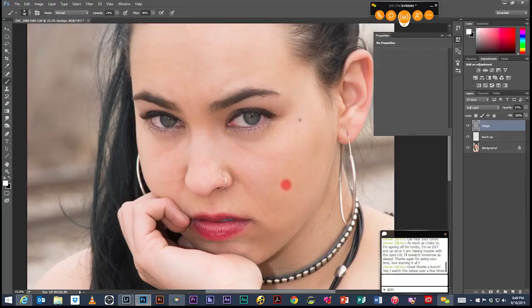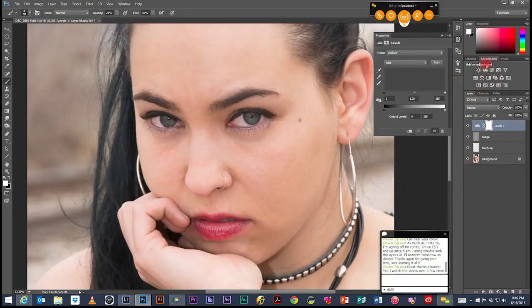Again, keep in mind, eyes are not pure white, so don't grab a white paintbrush and start painting things out, because it's just not going to look natural. In this case, though, what I'm going to start doing is bringing her eye color out a little bit more. She's got very, very pretty blue eyes, so I want to bring those out. So I'm going to grab an adjustment layer. I'm going to call it eye color.